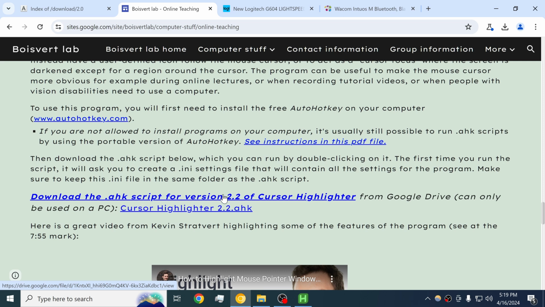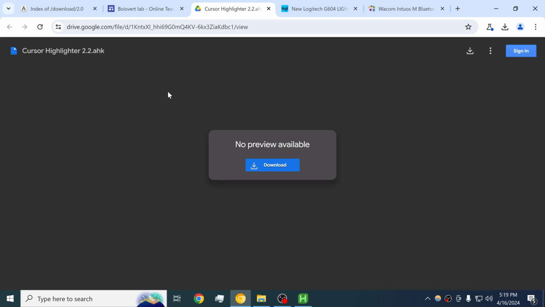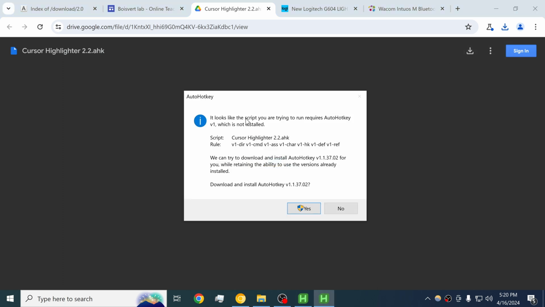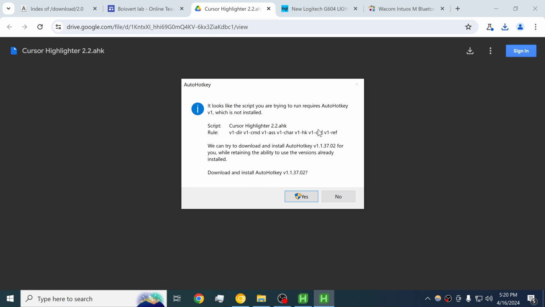Once you click it, it will redirect you to a Google Drive folder. So we'll just download the script. So this is our Cursor Highlighter AutoHotKey 2.2. So let me click on this. It says it requires version 1. So yeah, as I mentioned earlier, it really doesn't matter for us.